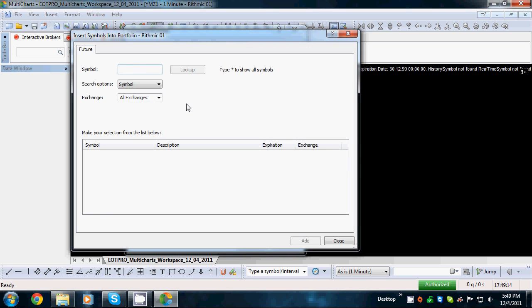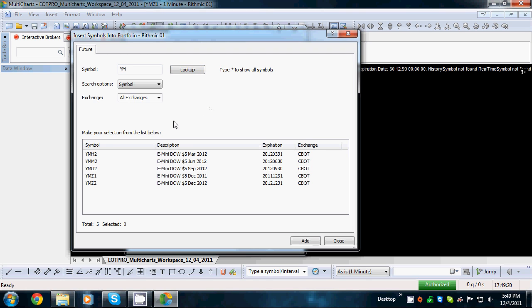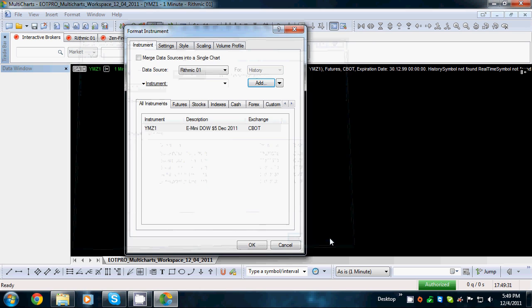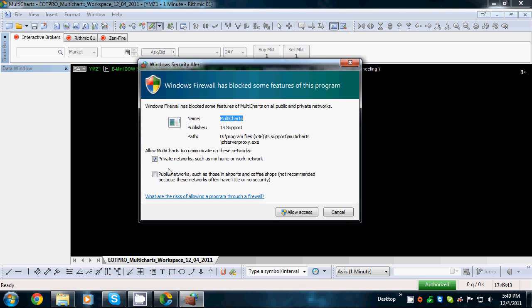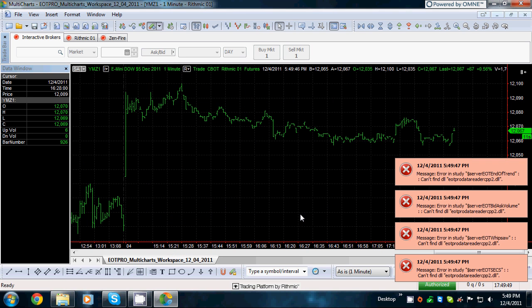Alright, great. It looks like we're connected, so I'm going to type in the symbol YM. I'll look that up. And seeing as we're in December, I believe the current contract is December. Here it is, December 2011. I'll click Add. And that's been added successfully. Great. Now we see it in the list here. So we'll click OK. It's trying to establish a connection. Just go ahead and allow access here. Okay, so that's all set up. We have data on our chart now. We're connected to our data feed provider.